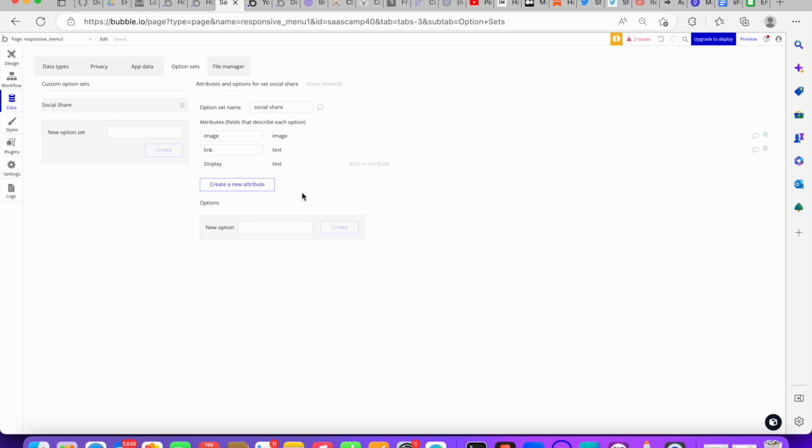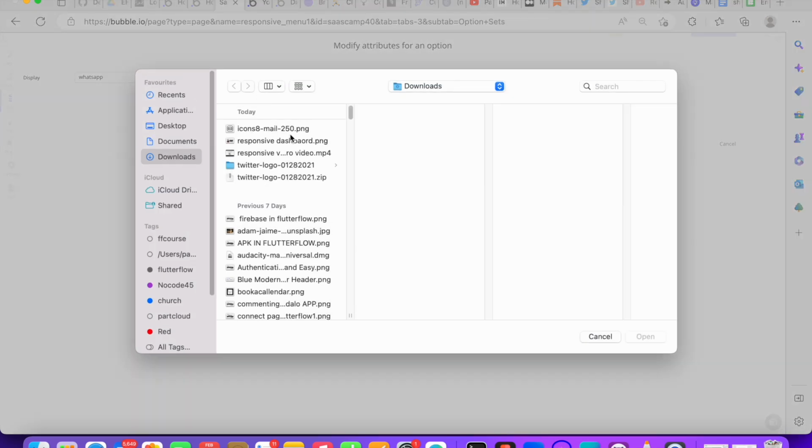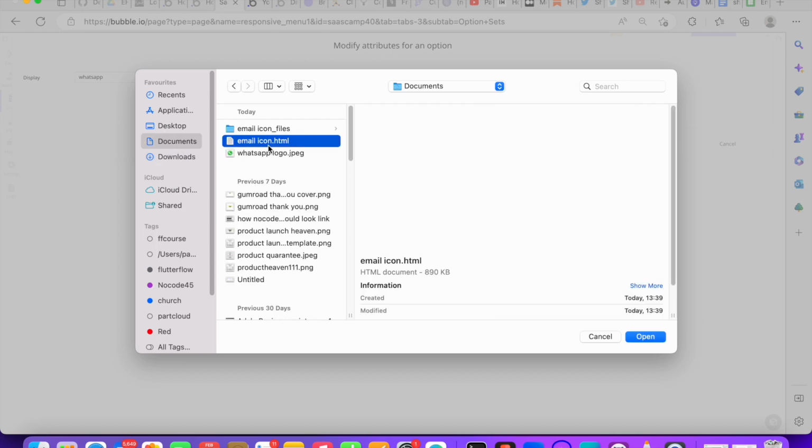And then I'll just add a new option. First option will be WhatsApp. Second option will be mail, and third option will be Twitter. And then I'll click on the first one that says modify attribute. I'll modify it. Okay, so I'm going to add the WhatsApp image now. I think it's in my download folder.